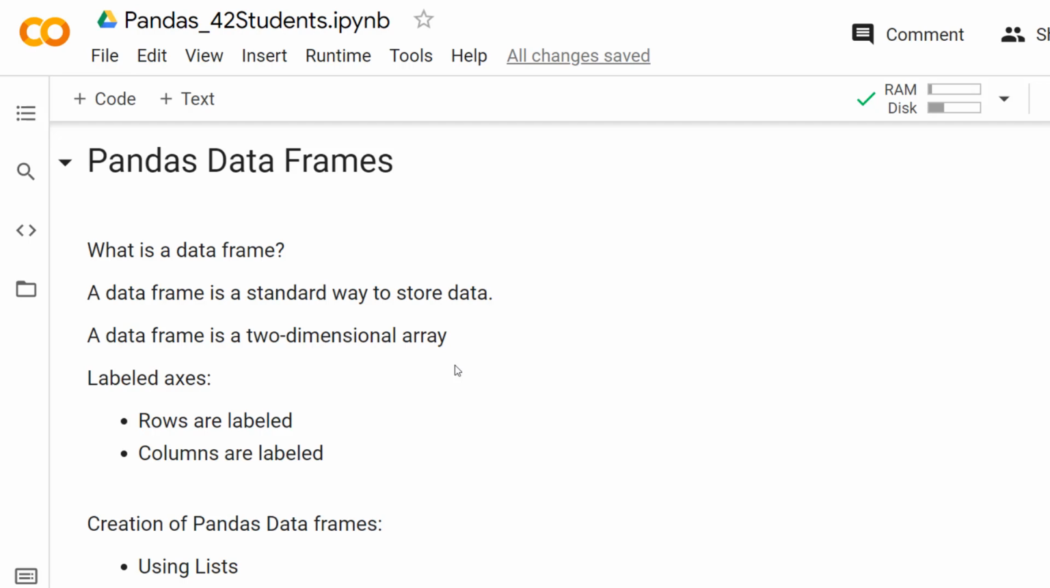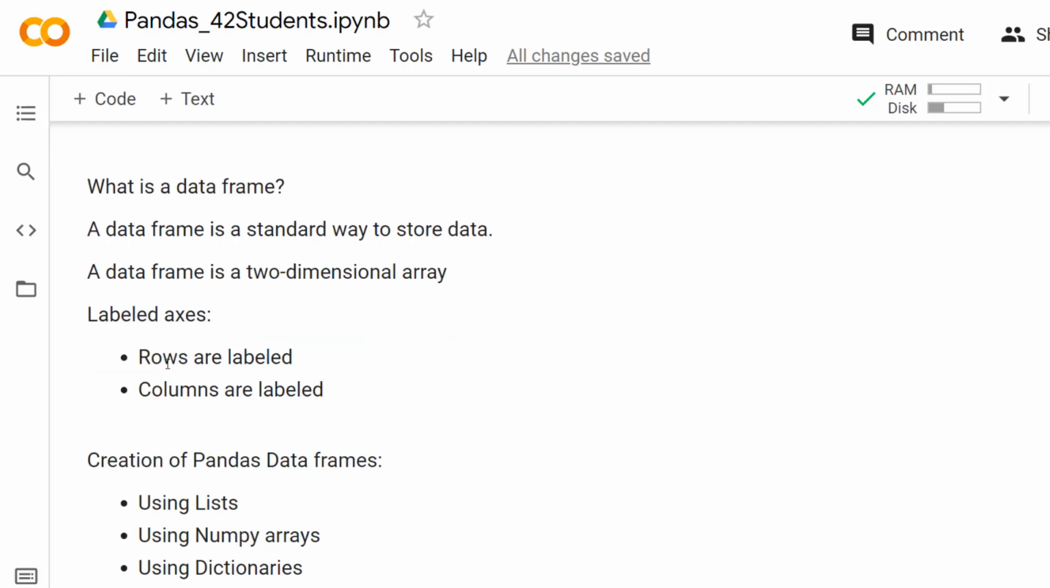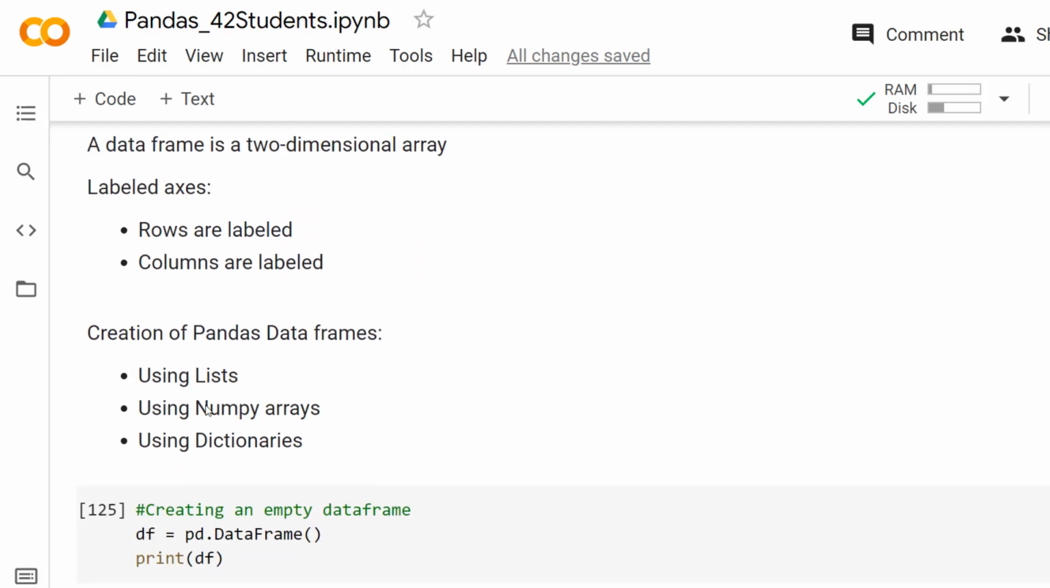A data frame allows us to create and organize data in the form of a two-dimensional array or two-dimensional grid. In the data frame, both the rows and the columns are labeled. So where you have two dimensions, both the dimensions are labeled in this case. Rows are labeled and also columns are labeled. Now quickly we'll see how to create this two-dimensional data structure using pandas.